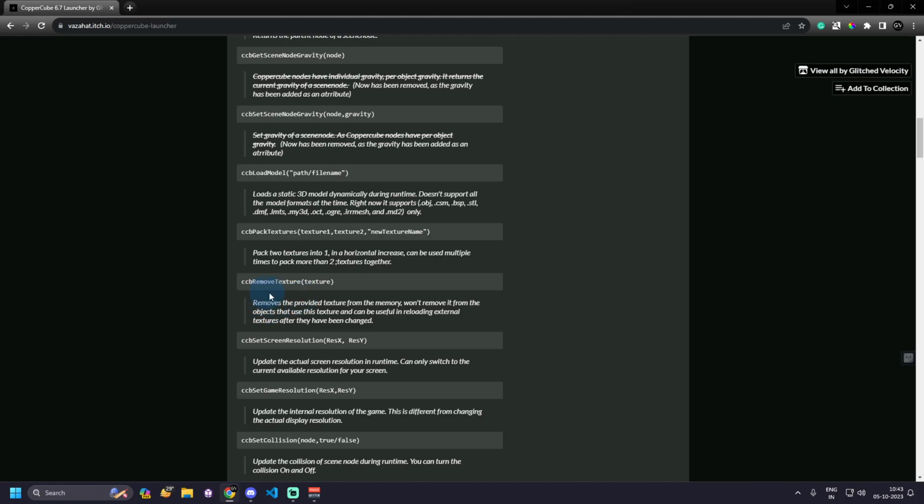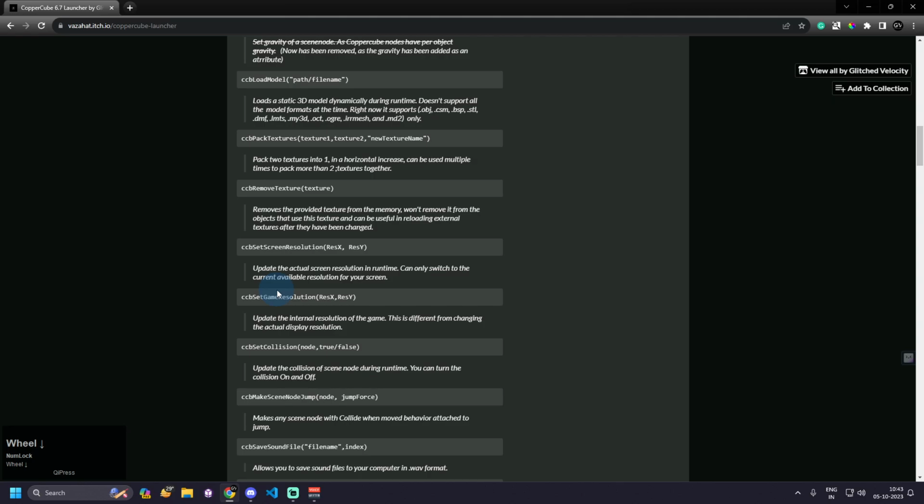So you can use this command ccb remove texture, and it will remove the texture from the memory. And then if you use the ccb load texture command again, it will reload the texture from the disk or from the external file. So this is really helpful when you want to free a lot of memory, when you want to remove unused textures in your game.